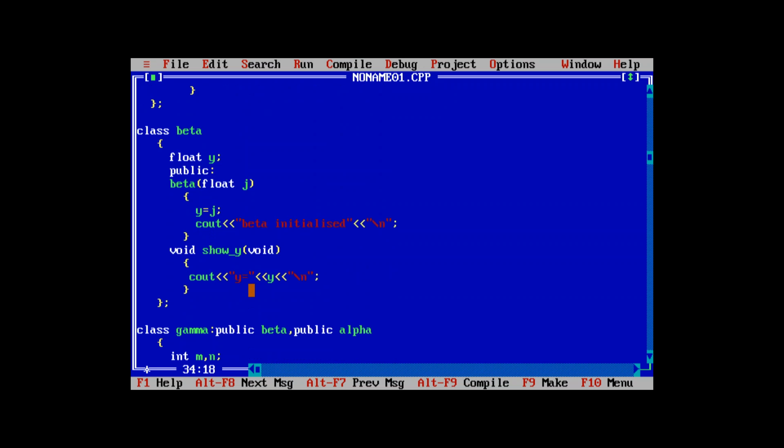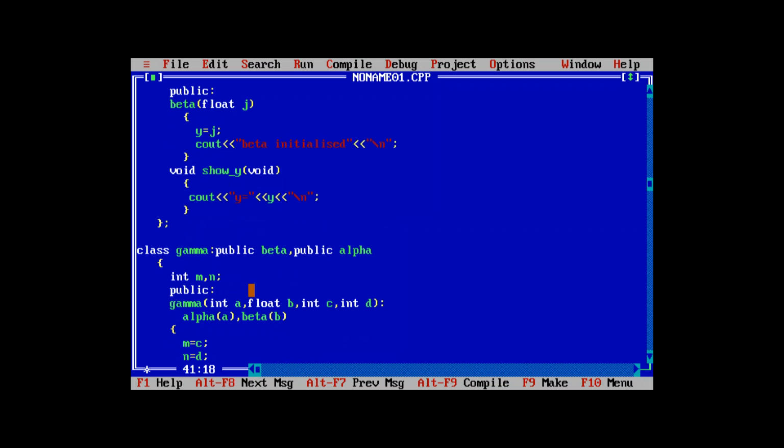Then there is a gamma, that is a class that is derived from two base classes. So this is known as multiple inheritance. It is derived from two base classes, that is beta and alpha. So this is public beta and public alpha. Then again there are two variables, that is m and n. Then there is a public, then there is gamma, that is the name of the constructor that is used.